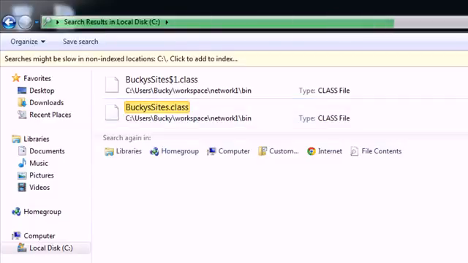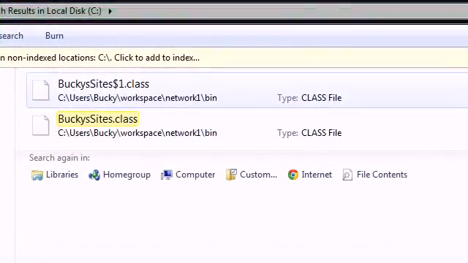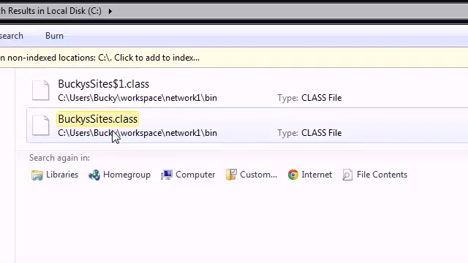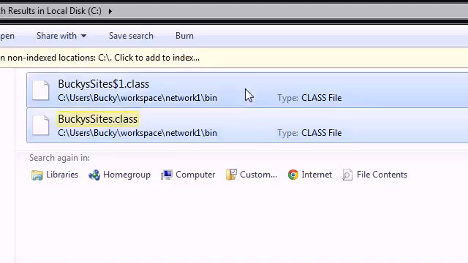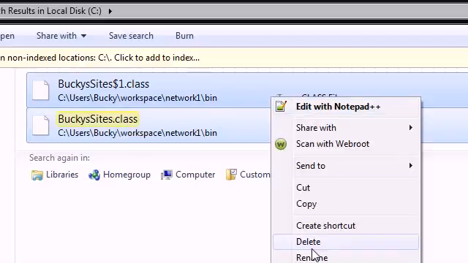Alright, so here we go. And let me find the most recent one. Alright, there we go. So you see that you have two different classes, and you may only have one, but this is my class and this is my class definition. Just go ahead and copy both of them. That's all you need to worry about, right?